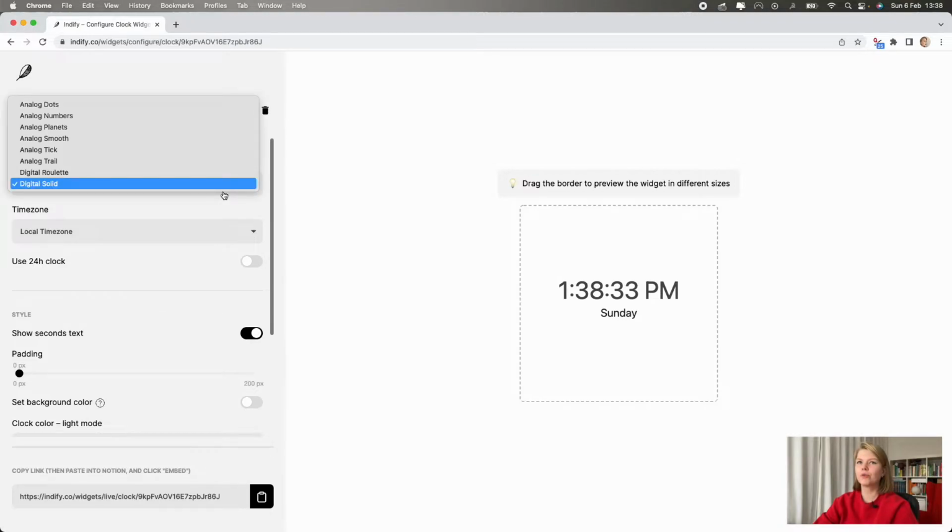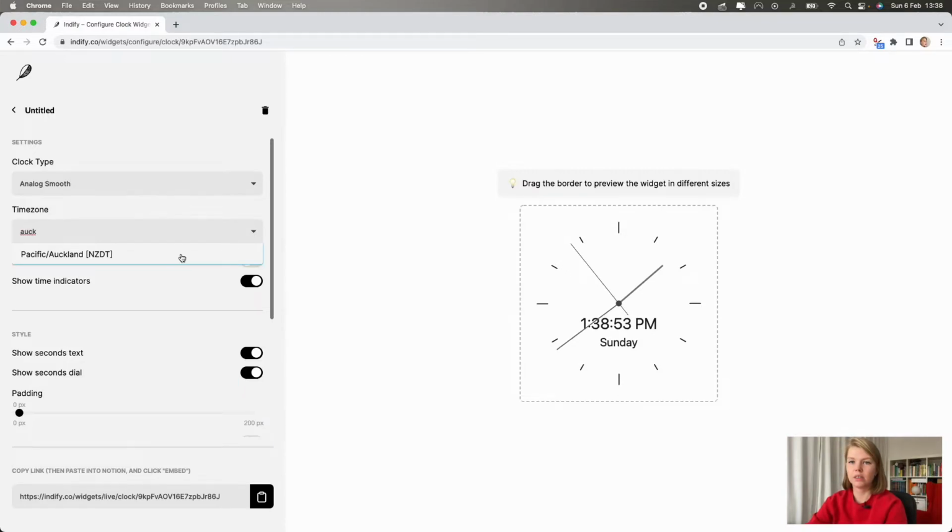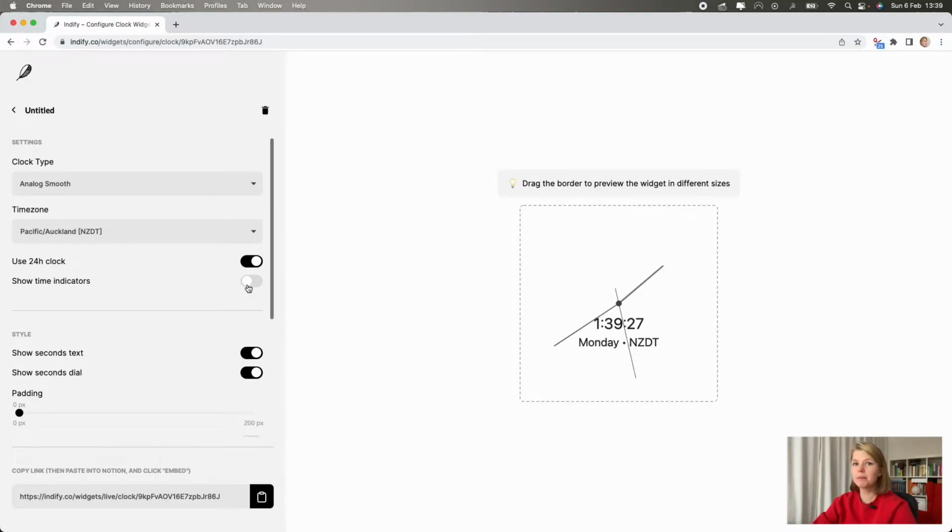Let's go to, for example, analog smooth, our default one. Time zone, you could select the time zone. Let's say we want somewhere in New Zealand, Pacific Auckland time. You could also choose a 24-hour clock. You could actually make it pretty minimal. You could remove seconds if that is too distracting. And you could also even remove the seconds dial if you wanted to. But let's just keep everything on.